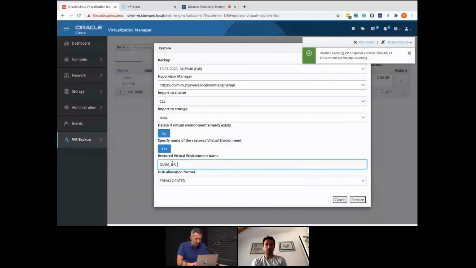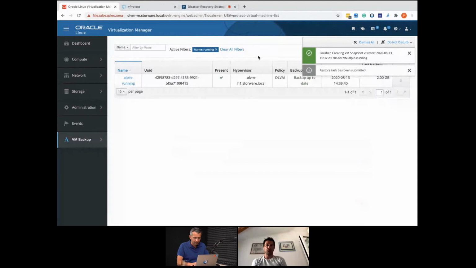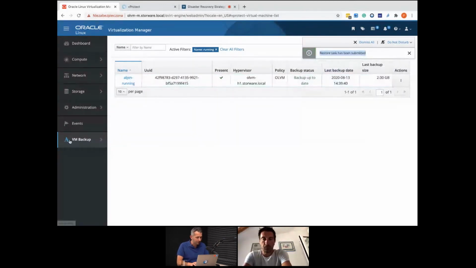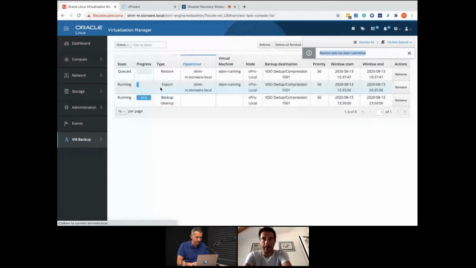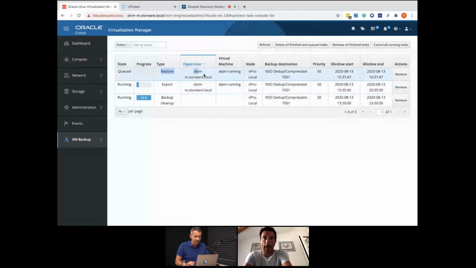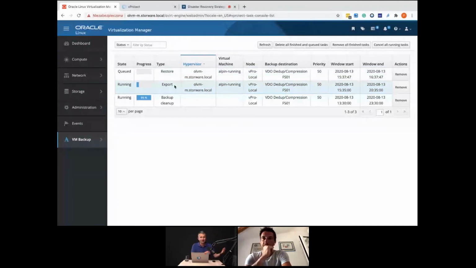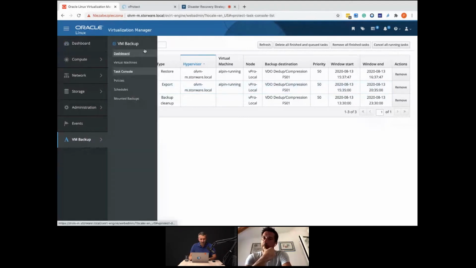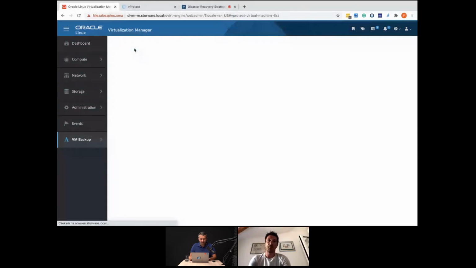OLVM DR strategies. Restore operation, restore task has been submitted. Good to know. Go to the tasks. There is a restore task running. Beauty. In the meantime, we're doing an export, backup, and recovery. It should be fine, maybe a little bit more minutes on it. But imagine coming back from the VM perspective.